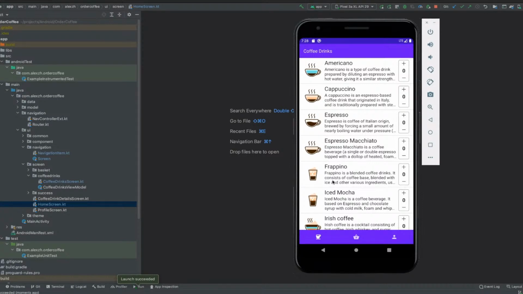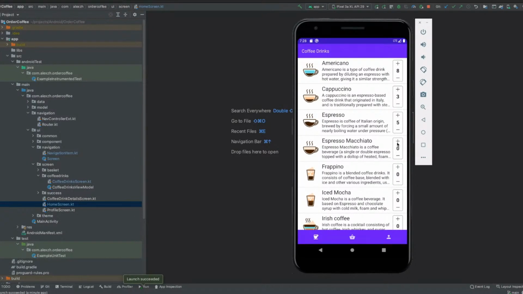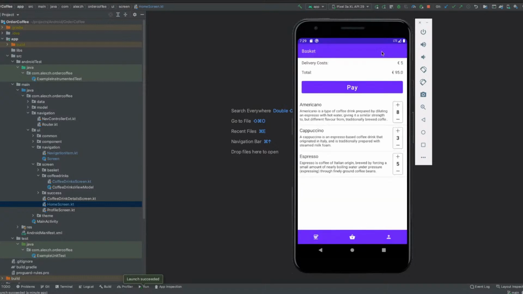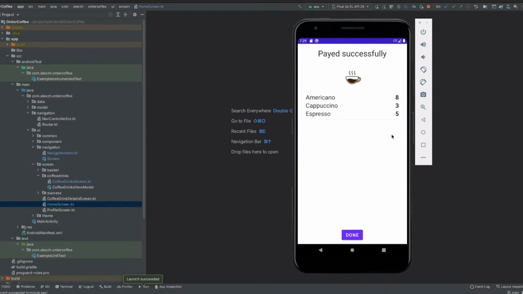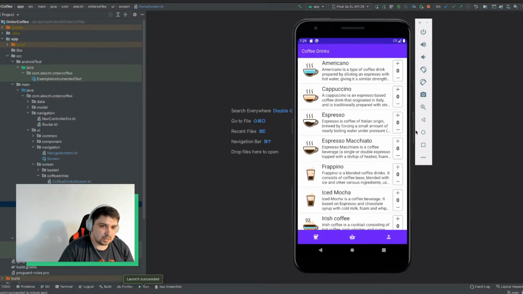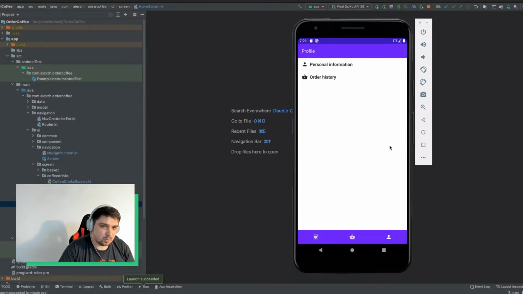When we have the coffee drink screen, we can change the state of our screen by adding or removing some coffee from our local runtime repository. The next step, when we move to the basket, we can move to the pay button. Click the pay button, and a new screen will be opened. And if we click done, everything will be cleared. We have one more tab, which has hard-coded data.